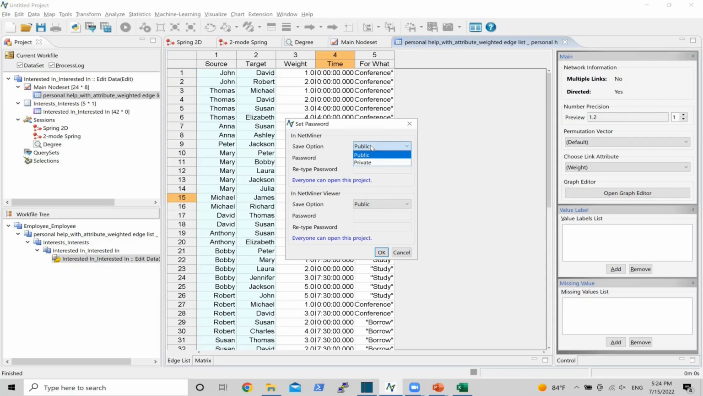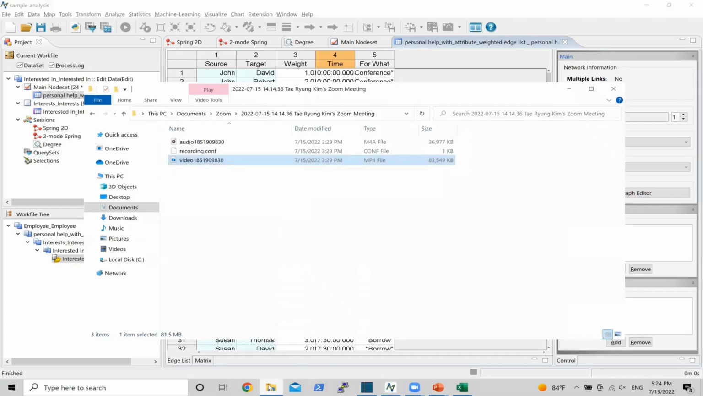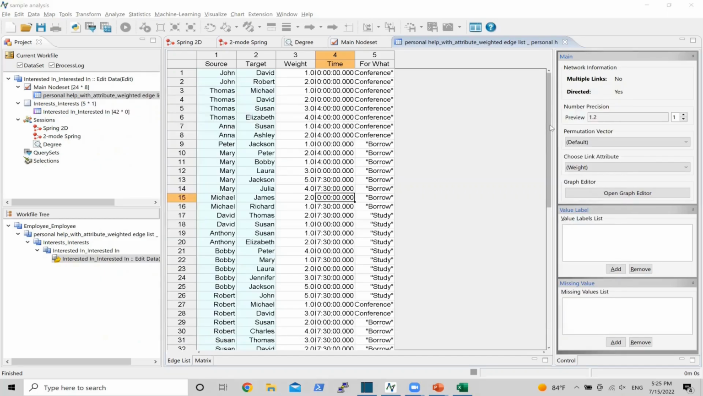If you click on the combo box for the Save option and select Private, you can enter a password. For now, I will save the file as public without a password. Click OK, and now the file is saved where you designated it on your PC. If we have a look at the desktop, you can see that the NetMiner file with the correctly saved name is there. Now that we have saved the file, we have completed practicing how to visualize analysis results and save the project file.